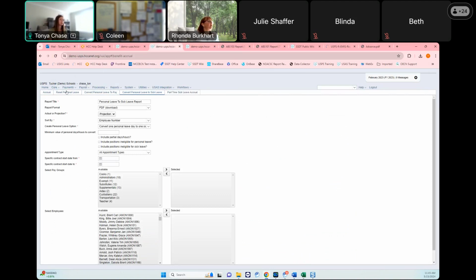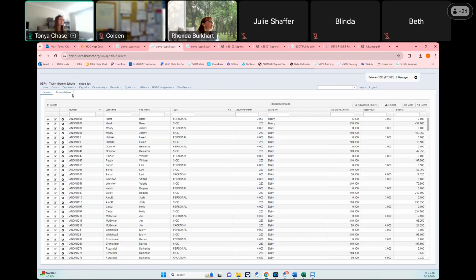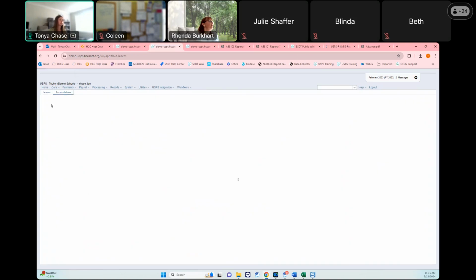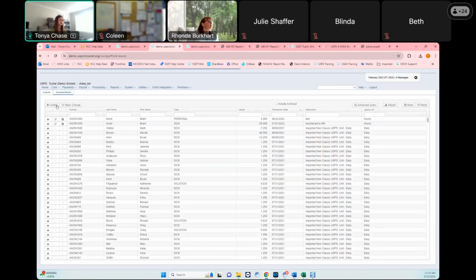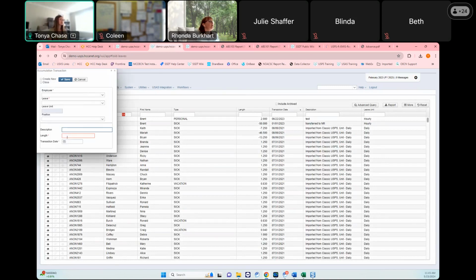And then if you're just doing vacation, like lump sums, then you would just need to go into leaves and then click on your accumulations and add them in here. So just find your employee, give them their 10 days of vacation, and then save it.